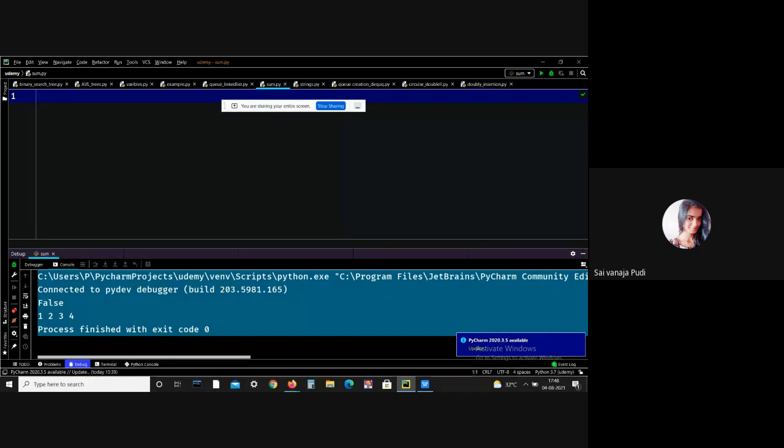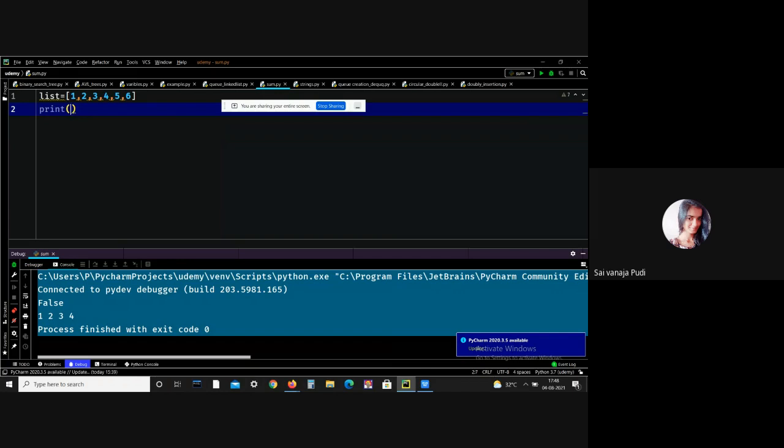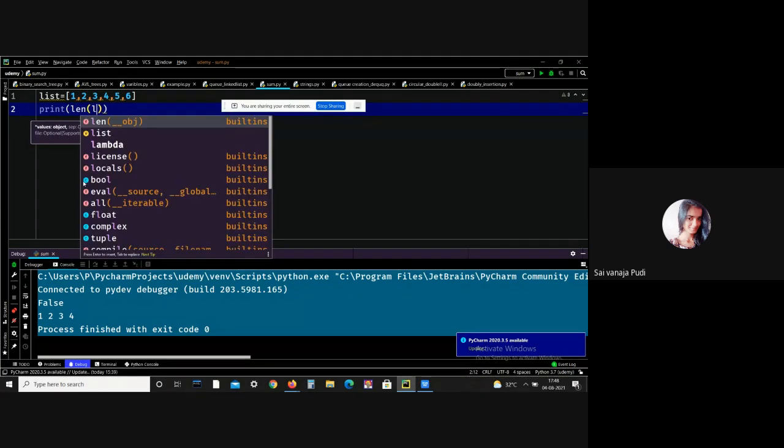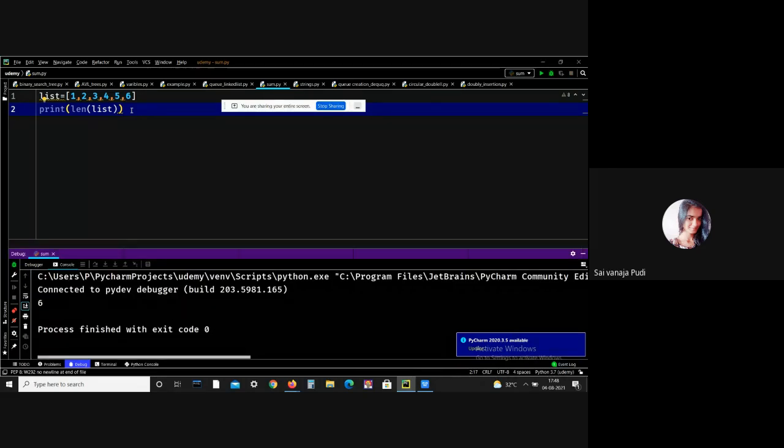Generally, the length method is used to get the length of the list. If you want to find the length of the list 1 2 3 4 5 comma 6, then you can use the length method to get the length of that list. Print, here we are using length. See, we got the output, that is 6. Like here 6 elements are present, right? So we got output 6. This is all about the length method.